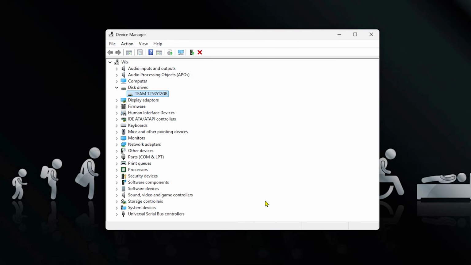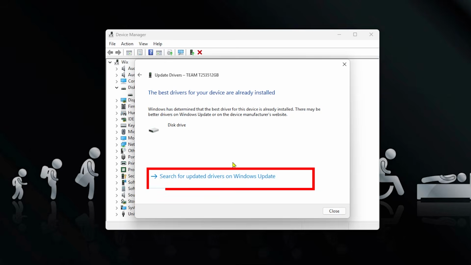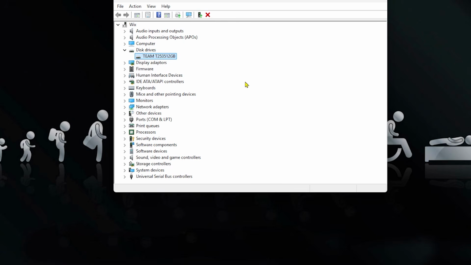Now let's update the SSD driver. Right-click on your SSD again and select Update Driver. Click Search automatically for drivers. Windows will check for updates. If it finds one, let it install. If it says you're already up to date, that's fine.